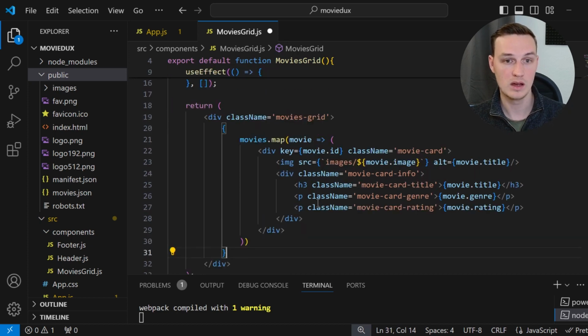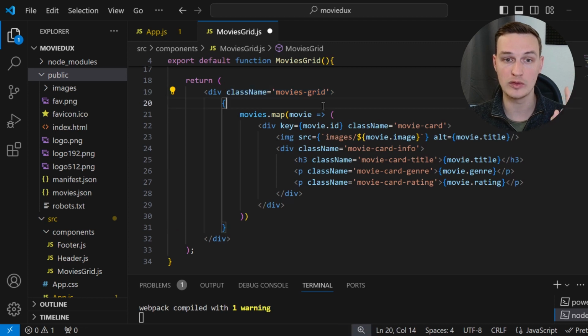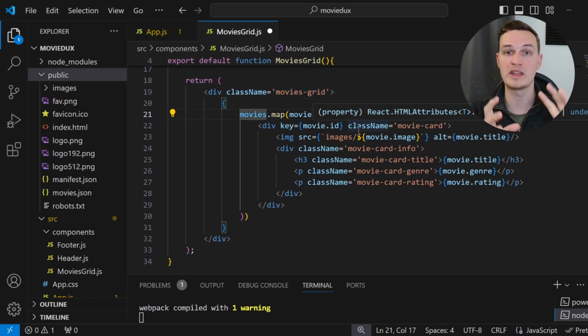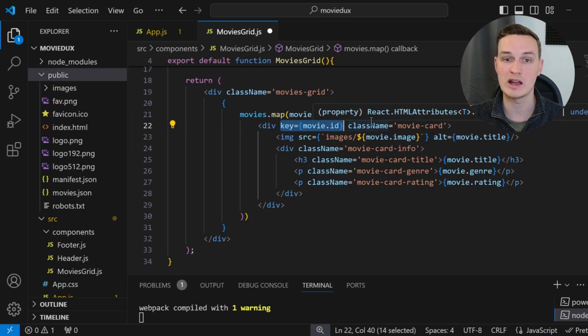We have one return statement and we are returning one grid. Inside of that grid, we are taking our array of movies and we are mapping them so that for each movie, we create one new div where we set the key parameter to the ID, which is unique, so that React can keep track of, oh, that is the first movie, that is the second one. Oh, you want to have the movie with ID 3? Well, this element it is, right?